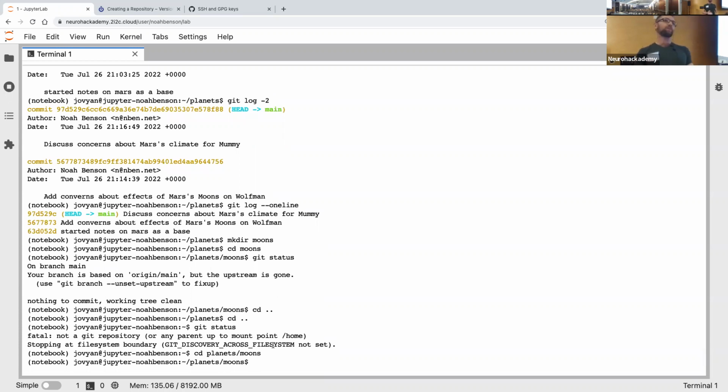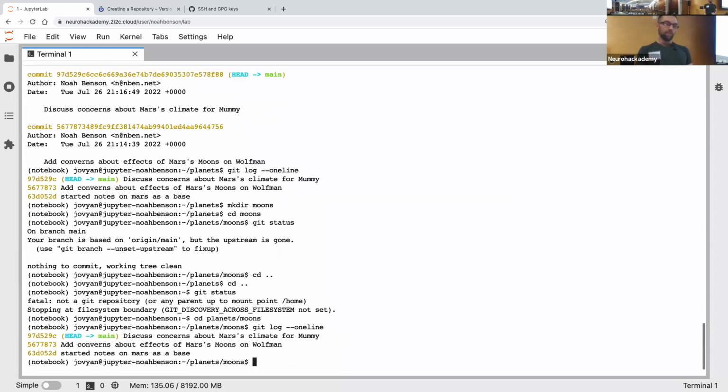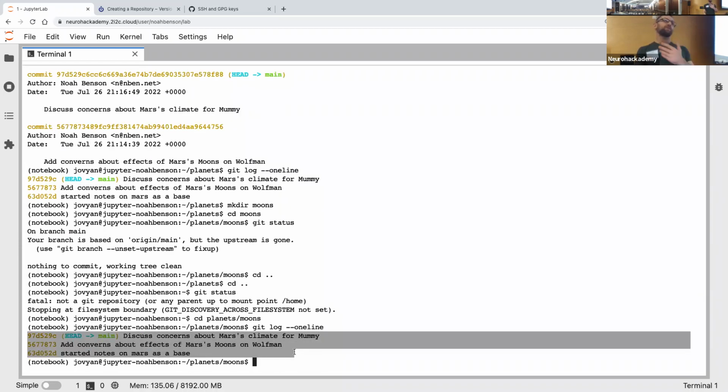But how do we know if this is the moons repository or the planets repository? Well, one way would be to say git log --oneline. And you notice here that it's got all of our history for the planets repository. So actually this subdirectory is part of the planets repository, and that is how Git deals with subdirectories.